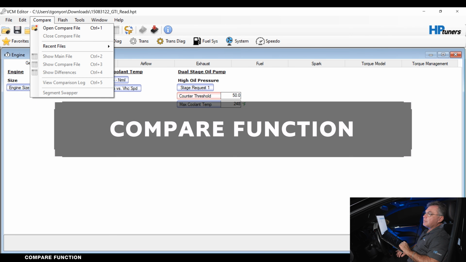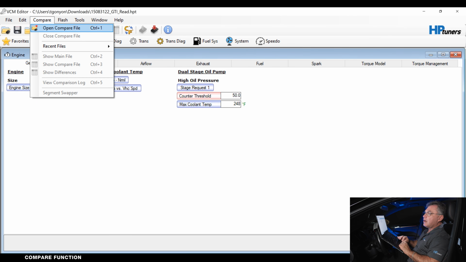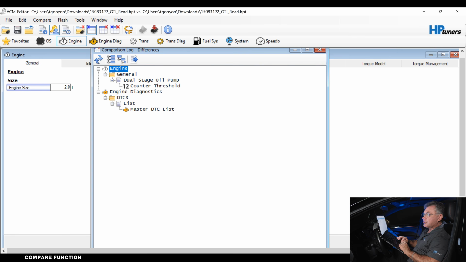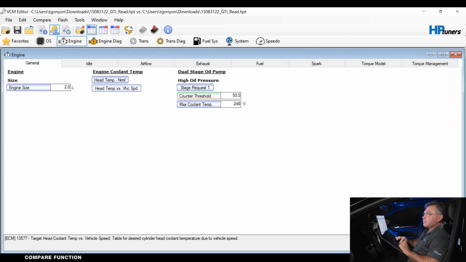Compare. So compare file. Open compare file. If we open up another GTI, they had a modification to it. So in this case, I have a modification to the counter threshold. So if I open up a compare file, which the only one here is a GTI read, this actually would give me in the comparison log what's been changed. It would show me the counter threshold. It would show me any other things that have been changed in the DTC list. Okay, so that's one way to look at the compare.